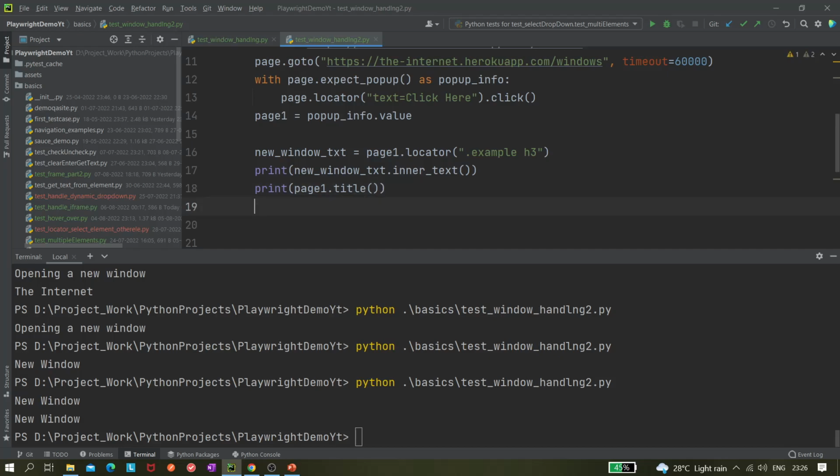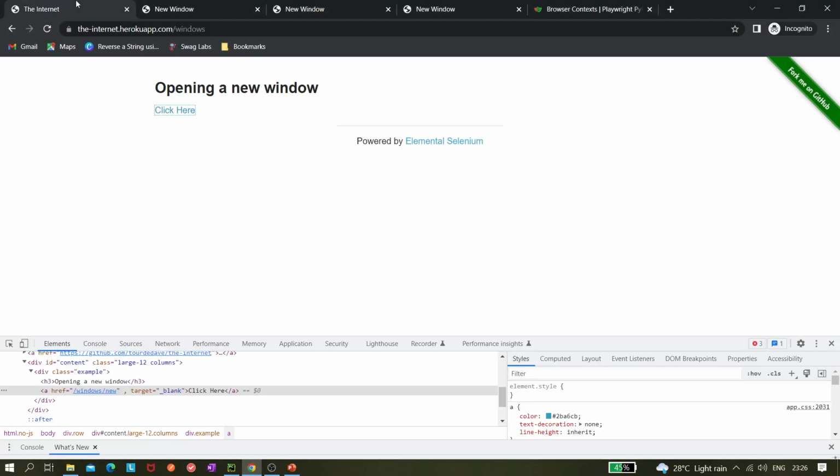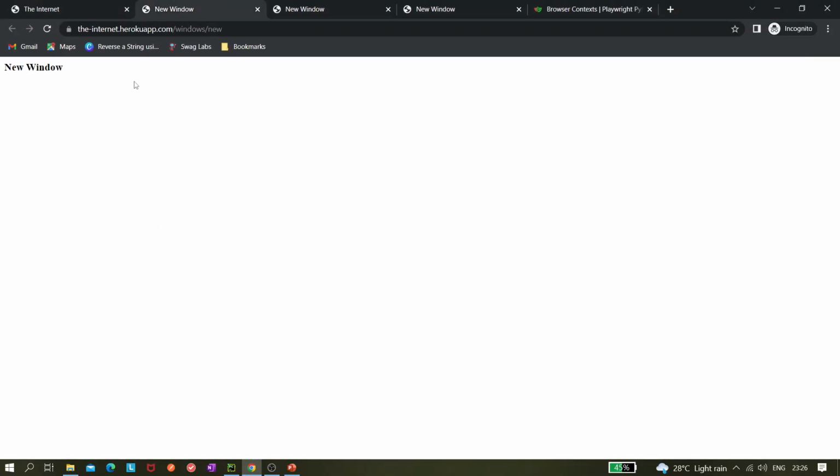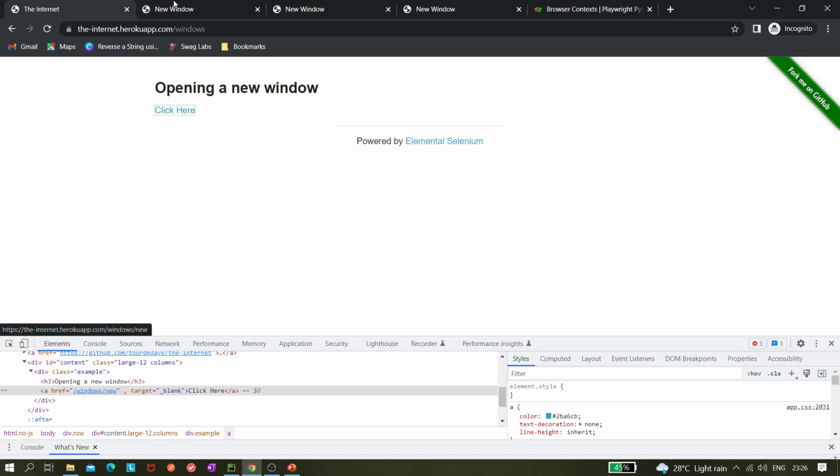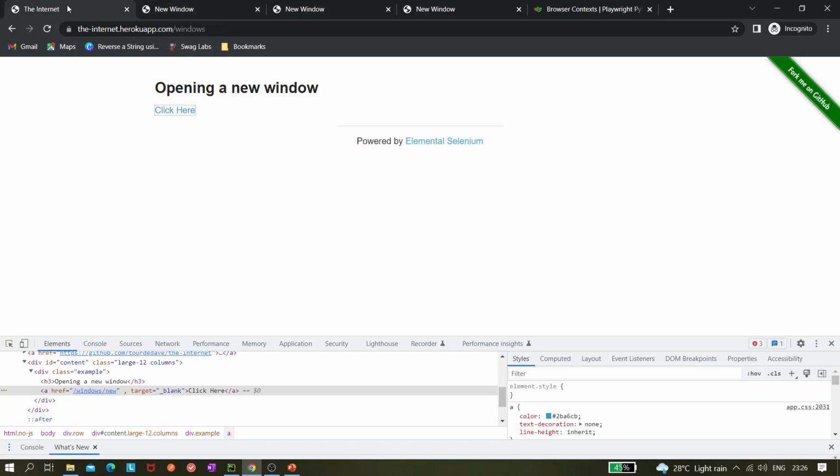Now let's say you have to, so you can do something like this: page dot bring to front. So what would happen is, it is here right now and it goes there, and from this it will go there and just extract this text and print it. After that it will come back here, it will show this page, just click on it, something like that will happen.